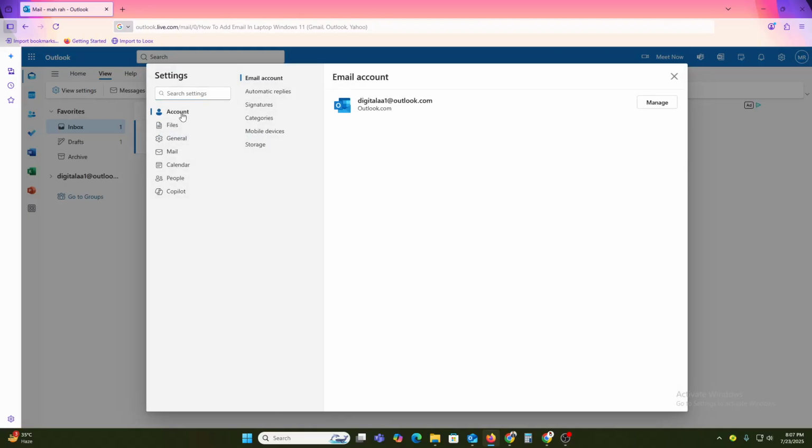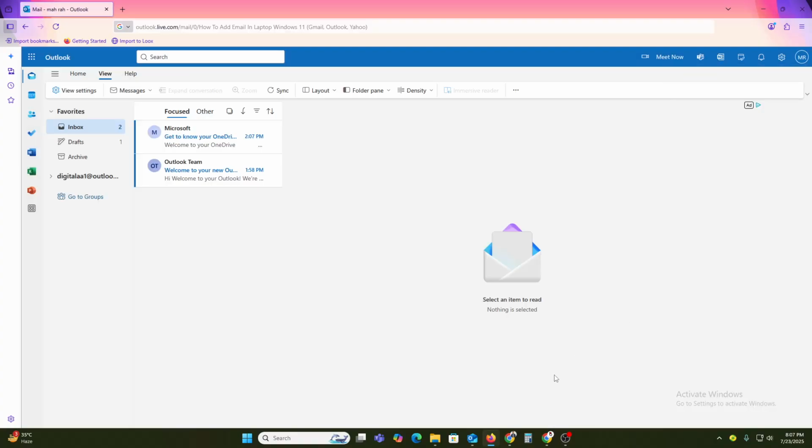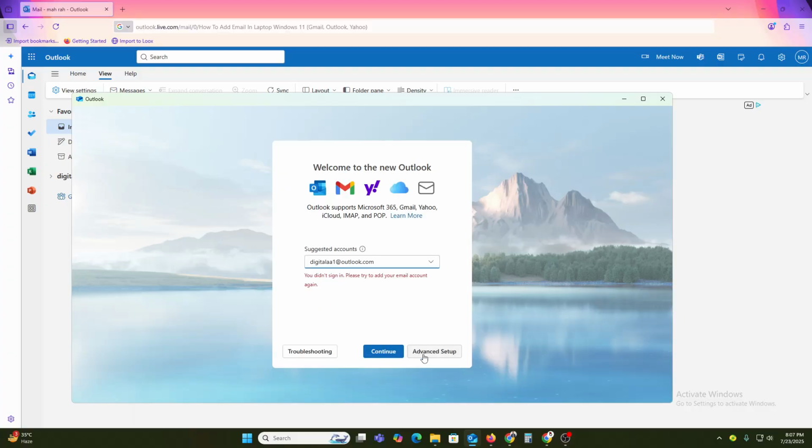When you click onto the account, you can see you have this manage option. If you want to add another account in here, then you can also do it. You just need to come over that place into the Outlook app, and then you will get the options to advanced setup, or you can close this one and restart from scratch.